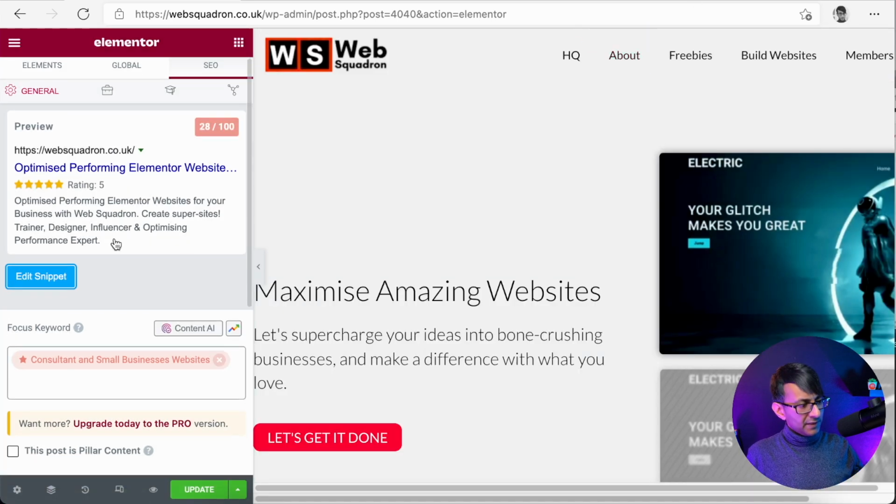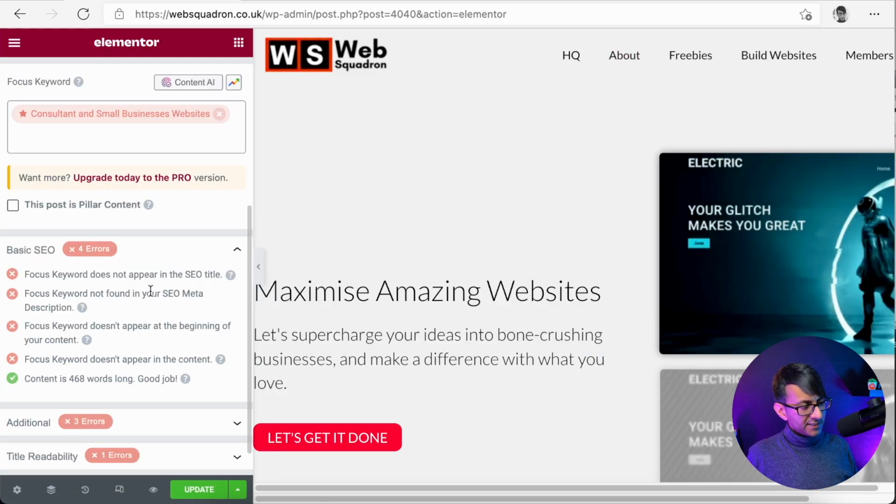Now, before you do that, scroll down here and see what it says to you. It says the focus keyword is not in the SEO title. The focus keyword is also not in the SEO meta description. And the focus keyword does not appear at the beginning of your content.